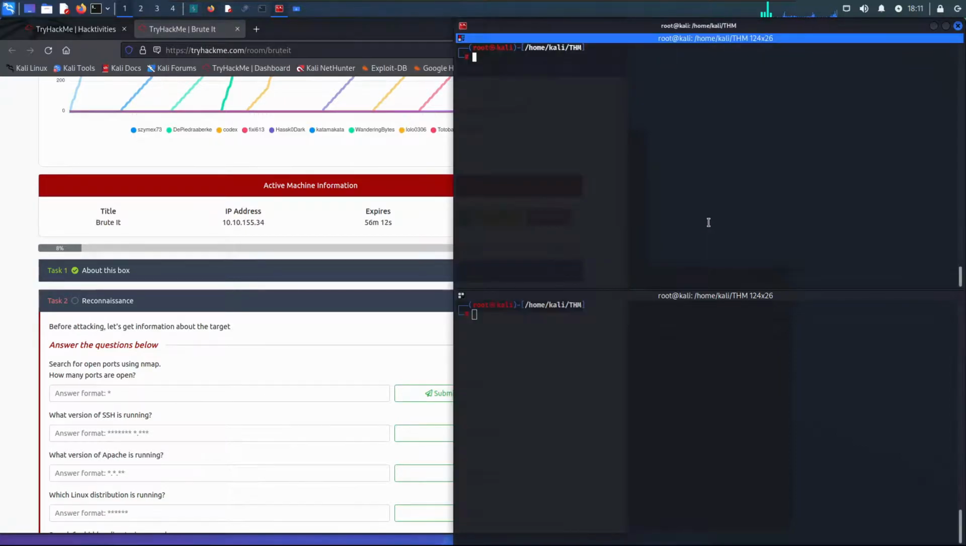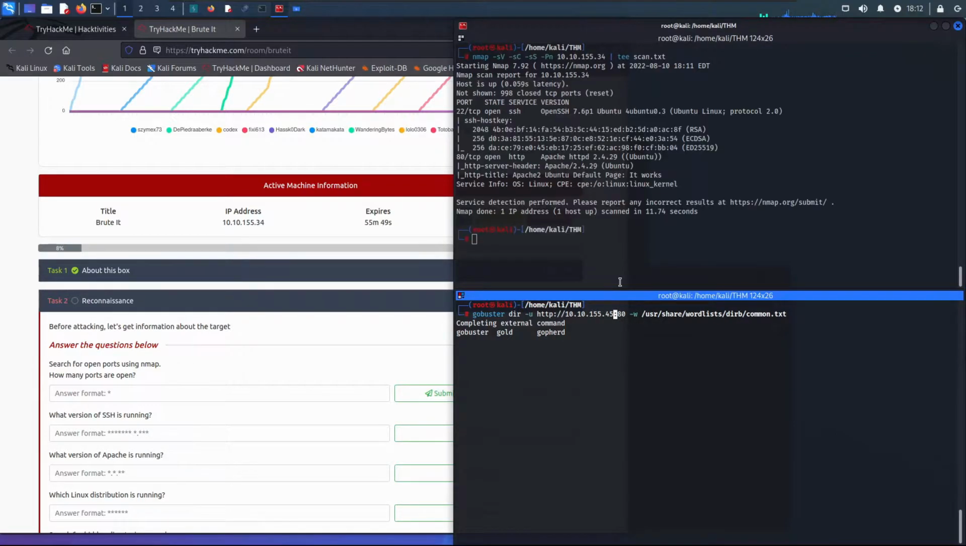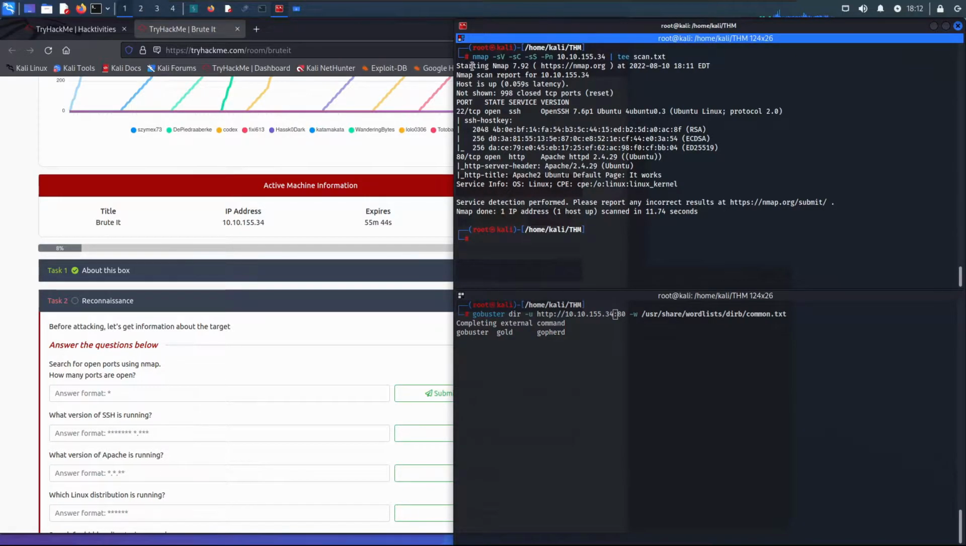Let me adjust the window here. So I'll call nmap, and let's change the IP to 155.34. And I'm going to use GoBuster as well. So it's going to be 155.34. And we can see we find SSH. It's open on port 22 and HTTP on port 80.